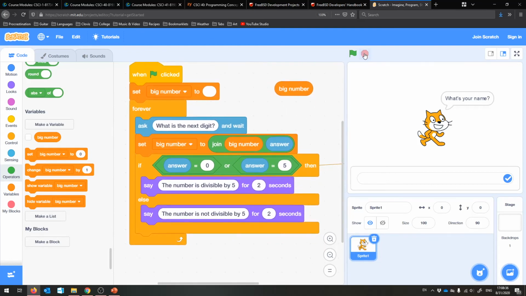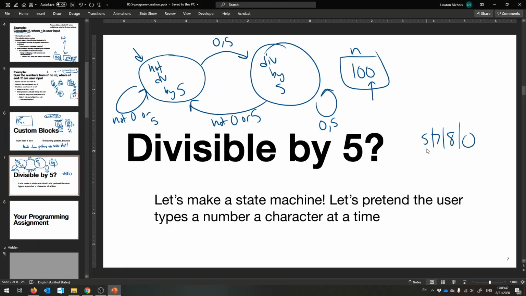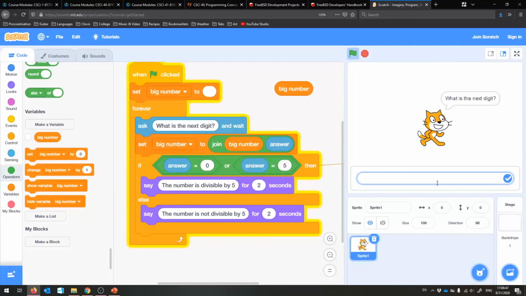All right, so let's run this program. What's the next digit? Let's pretend that our user is going to type in 5780, just like that. So let's type the 5. That's the first number. And it's currently divisible by 5. Our current number is just 5. Okay? What's the next digit? Well, it's 7. Not divisible by 5, and that's the whole number, 57.